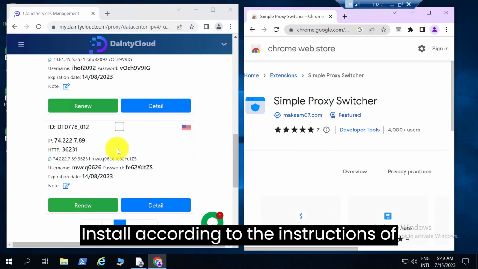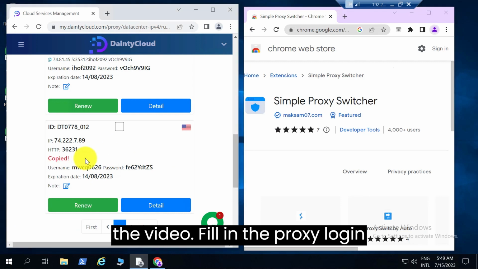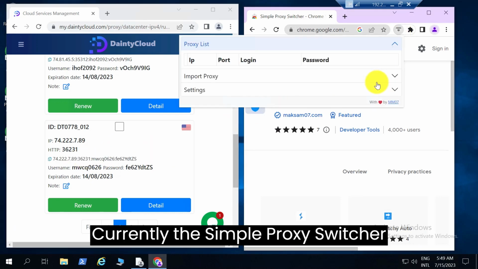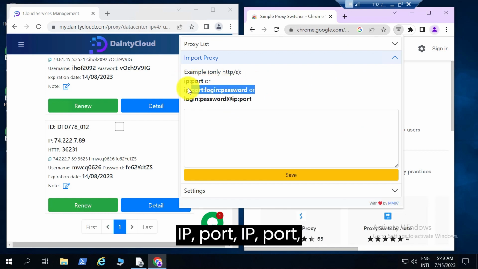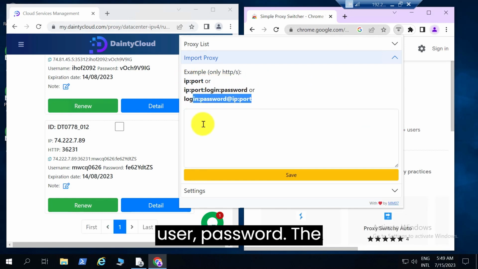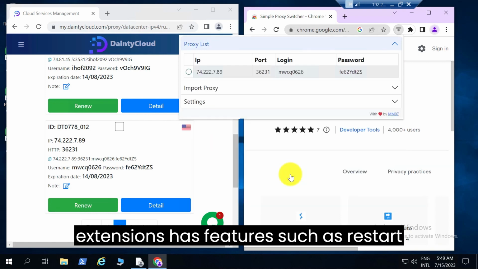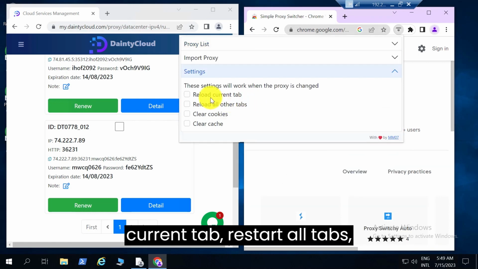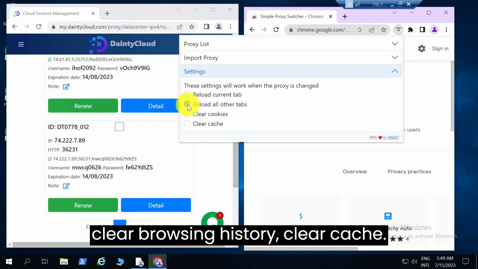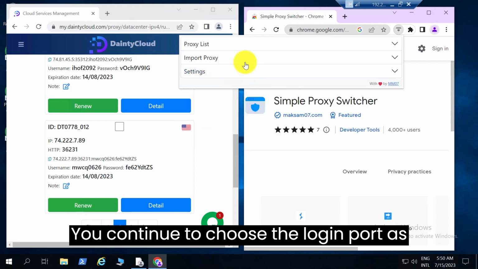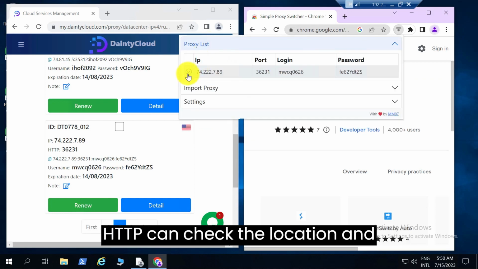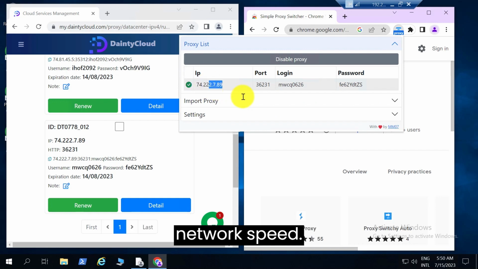Install according to the instructions of the video, and fill in the proxy login information into the extension. Currently the simple Proxy Switcher extension supports the following formats: IP, port, or IP, port, user, password. The extension has features such as restart current tab, restart all tabs, clear browsing history, and clear cache. You continue to choose the login port as HTTP, and can check the location and network speed.